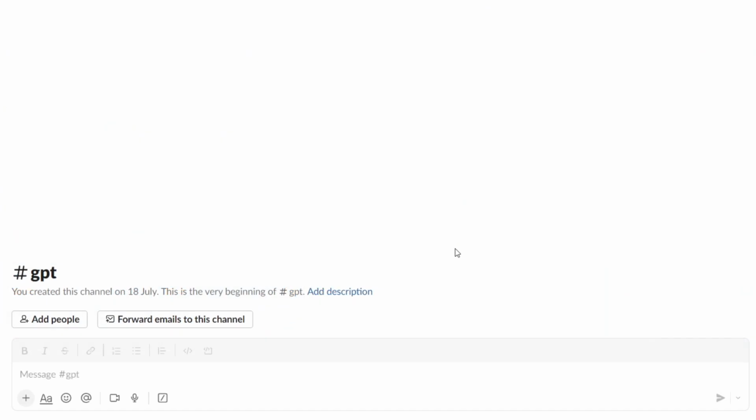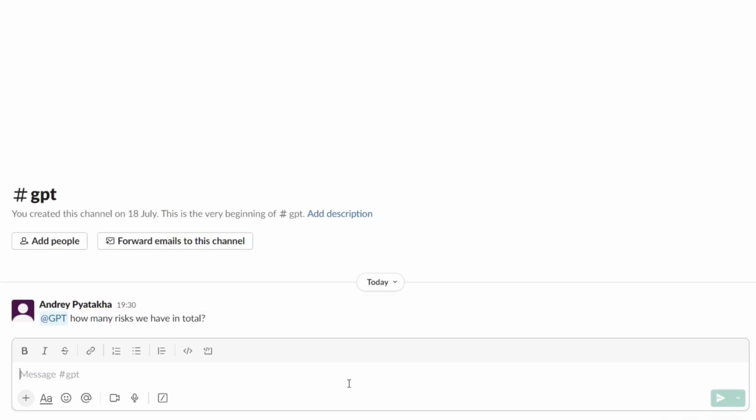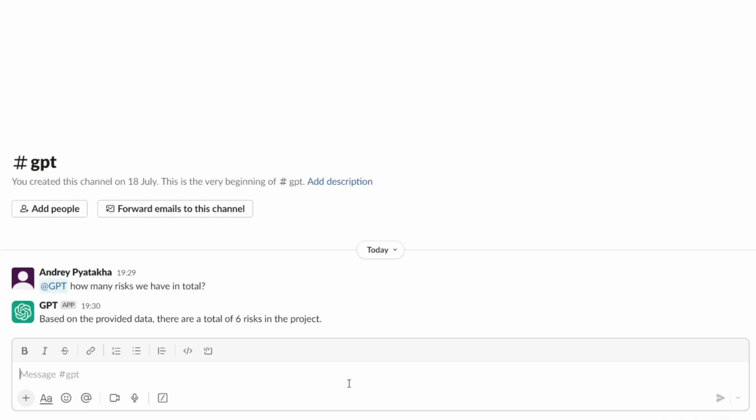And imagine that I want to streamline our conversation and have a chat about risks directly in the messenger with my colleagues. So I can use my bot to ask questions about risks that we have on our project. For example, let's start with simple questions. How many risks do we have in total?